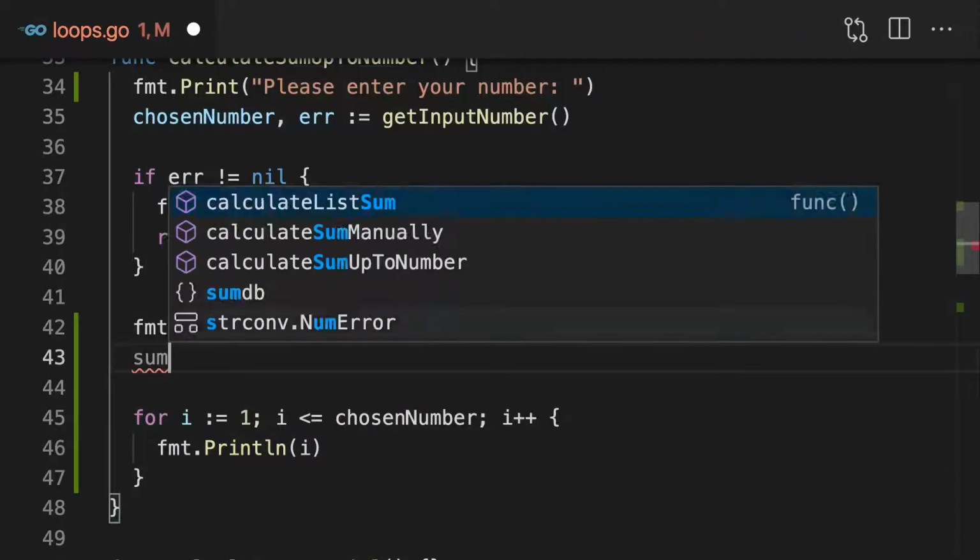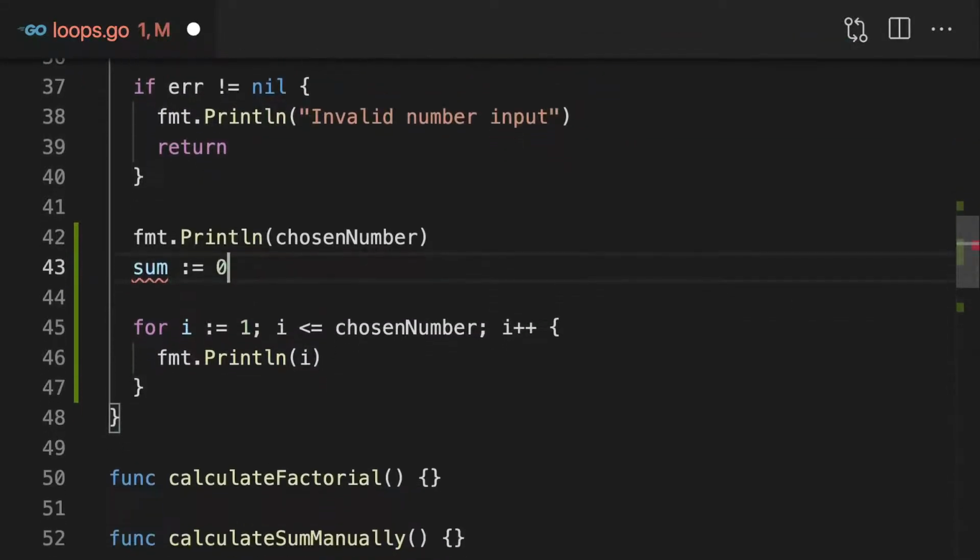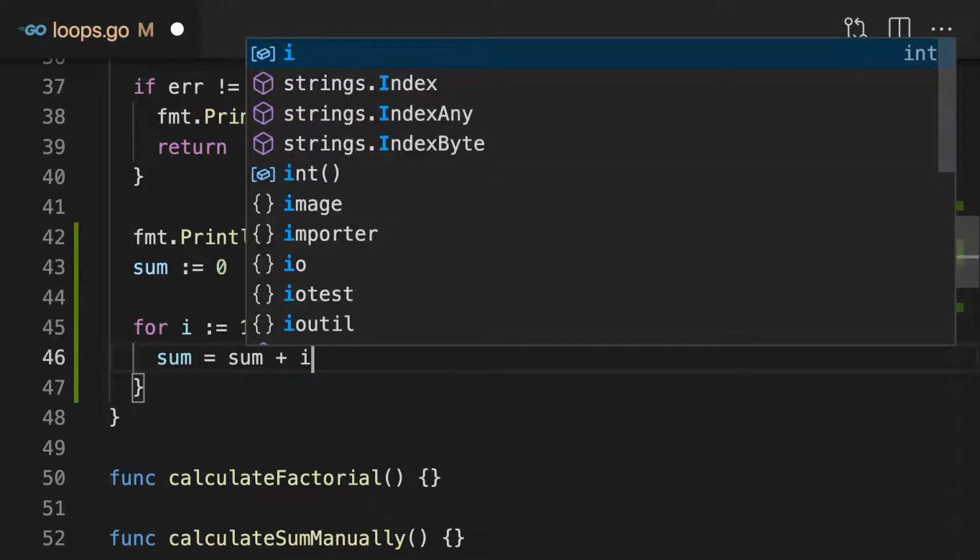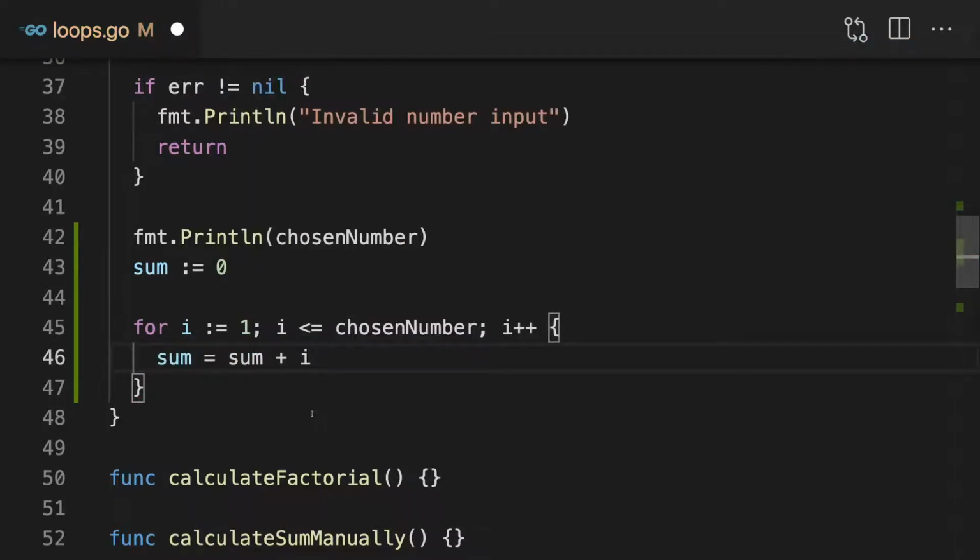Then I'll add a sum helper variable, which starts at 0. And I want to change that sum with every loop iteration now. So sum is then equal to the old sum plus i. And it will change with every iteration because we are changing it here.